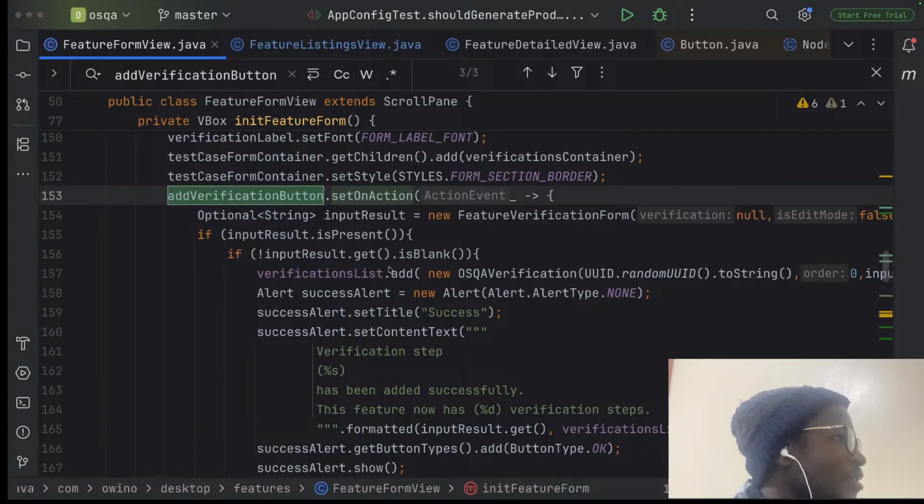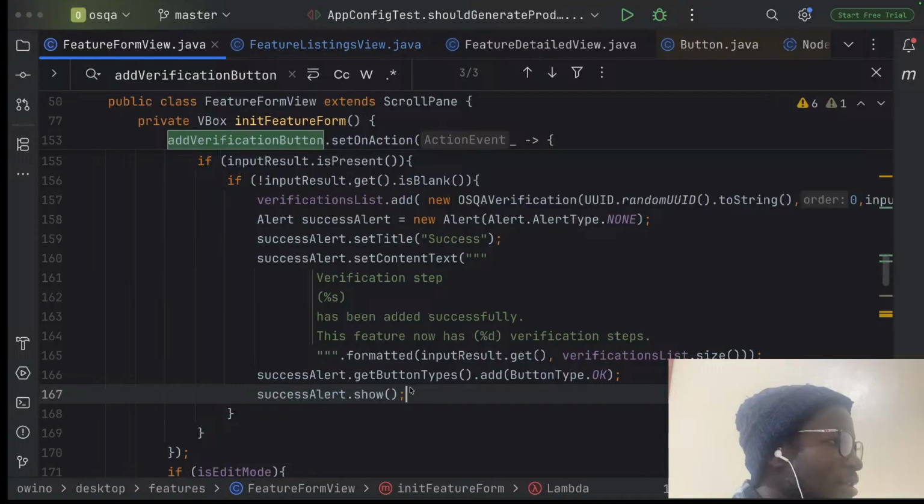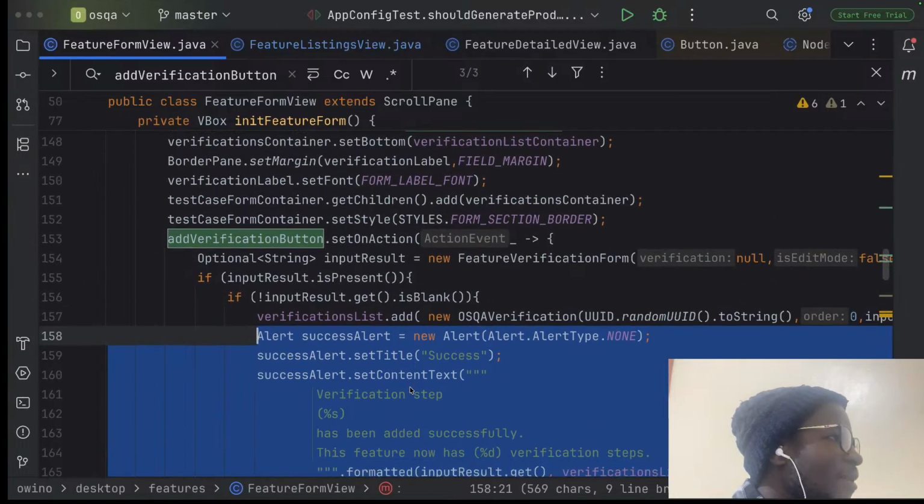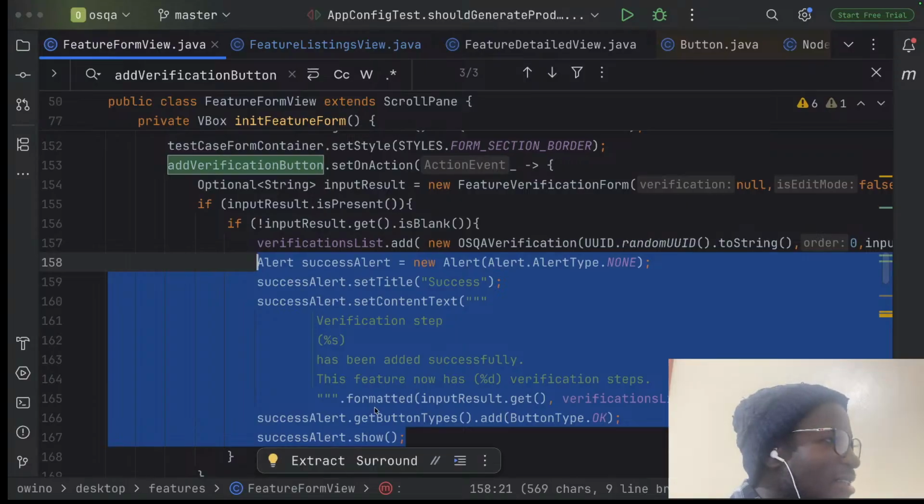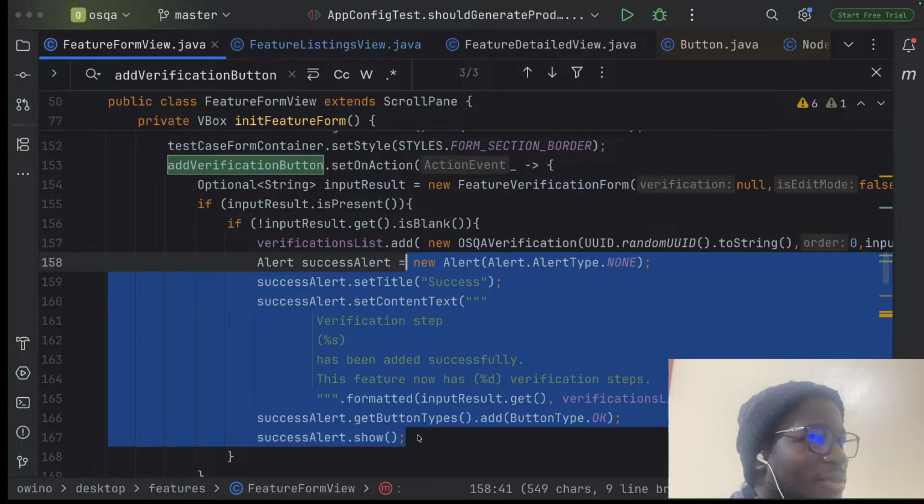So set action, and yeah, I think this is the success alert. So we'll just be getting rid of this. When the requirement is deleting code, it makes things very interesting, because I like deleting code more than adding new code.